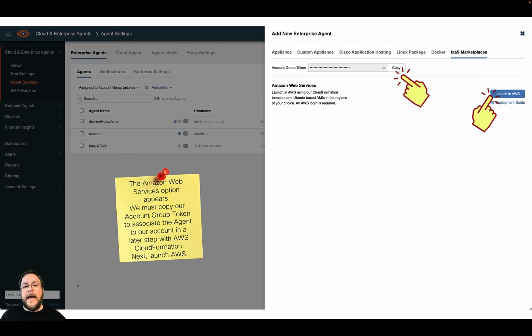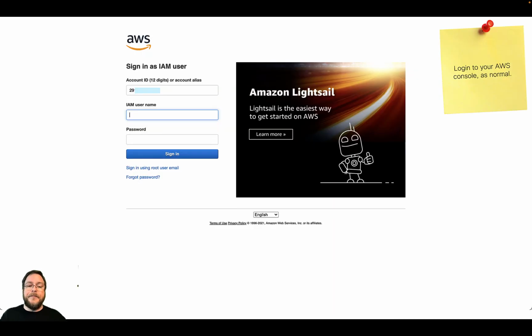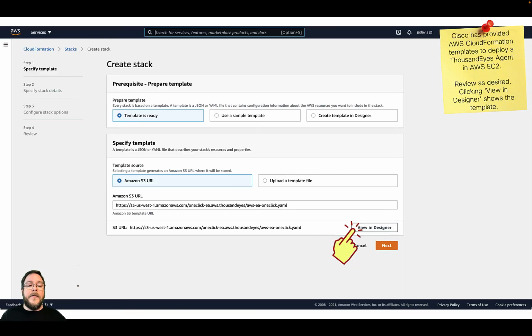So when we copy that into our clipboard, we'll be ready to paste that later on into our AWS CloudFormation template. So now we're going to click Launch in AWS. We'll get our console login if we haven't already, and this is just our normal IAM user login to AWS. And we'll land into our AWS CloudFormation.